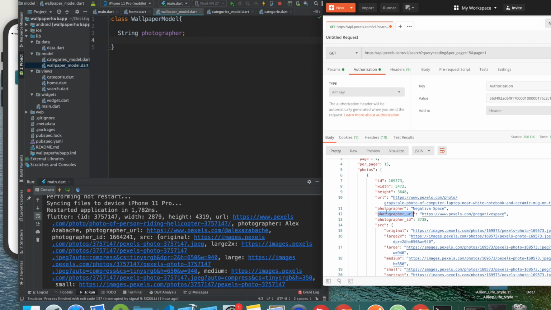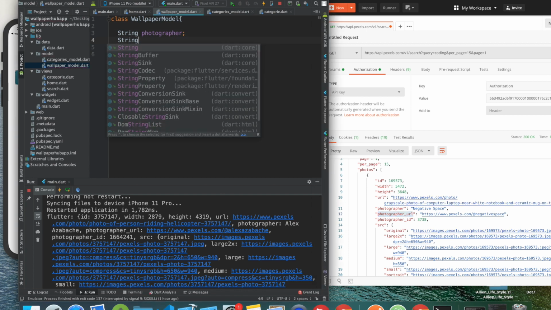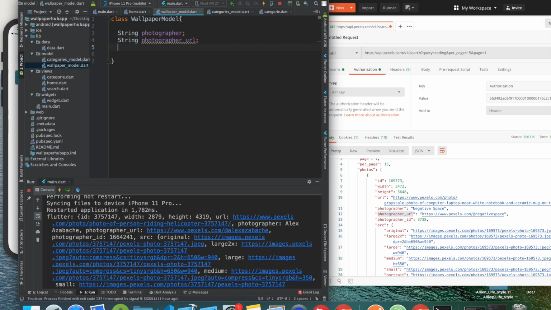Okay, as you can see, we are getting this photographer which we want, so I'm going to copy that and paste that here. Moving on, we want the photographer URL, so I'm going to say string photographerURL, and then string, we have photographerID.